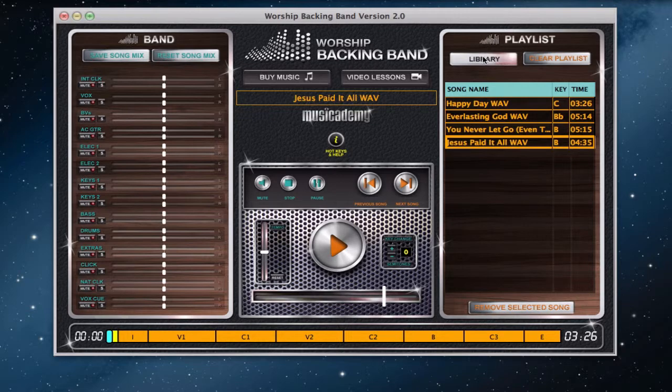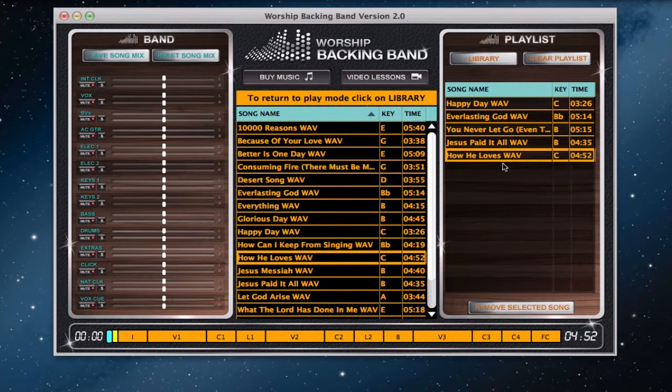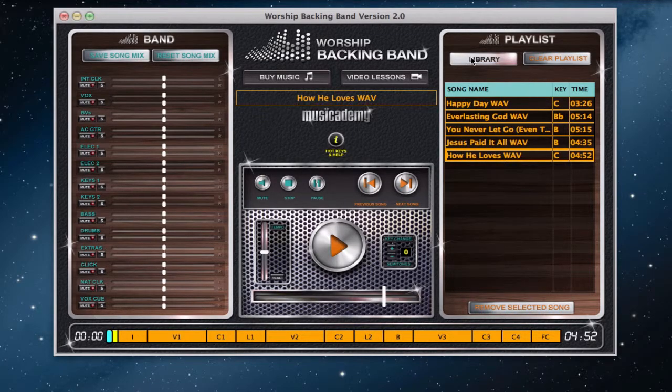If I decide I want to add a song, I can click back into Library, find the song that I want to add, drag that into my set list, drag it to wherever I want in my set list, click Library again, and my songs are lined up and ready to go.